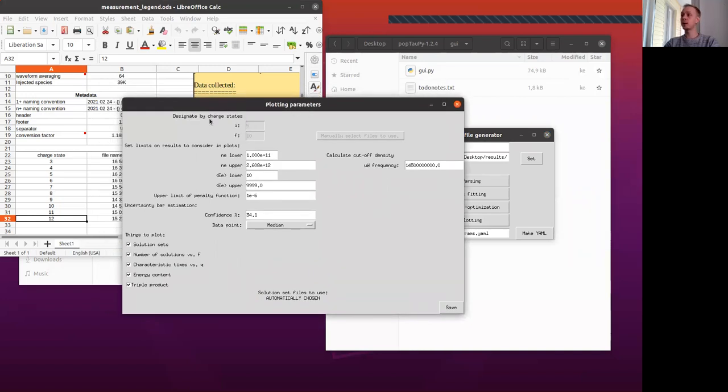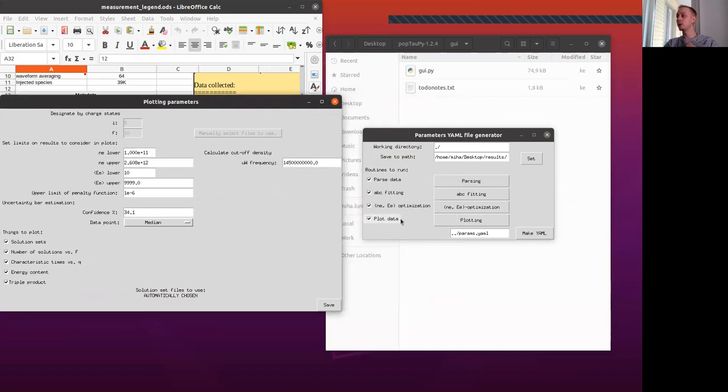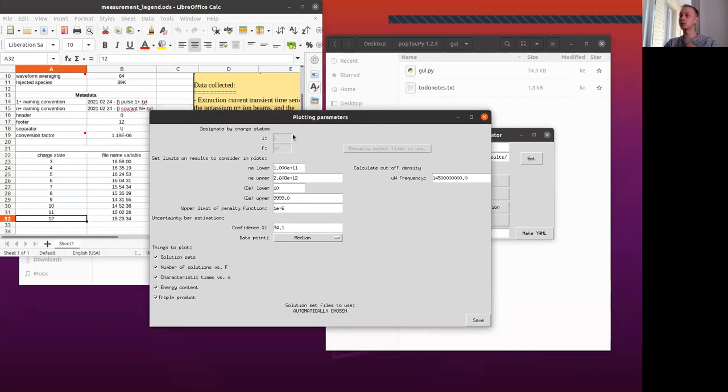If you already had done the optimization once, you might want to only do the data plotting, in which case, you could just designate the charge states for which you have got solution set files available, and then manually select the files to use. But now that we're doing all at once, the code automatically selects the charge states and the files.